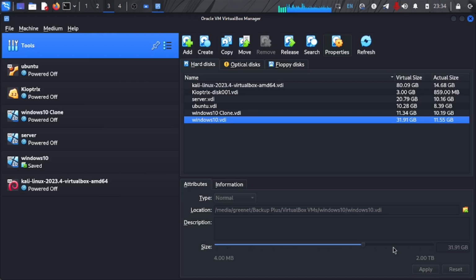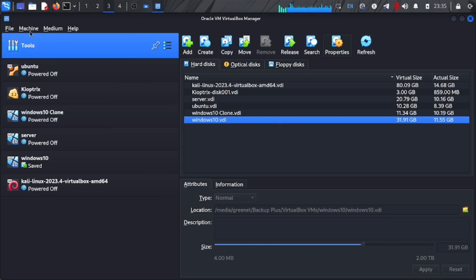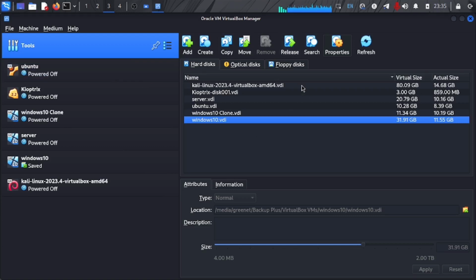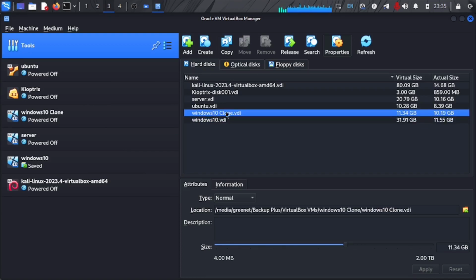So this is what you need to do. Make sure the machine that you want to increase the space is totally powered off. It says it's saved. So when you come back here to file, come to tools, virtual media manager, they will bring you a panel like this, and make sure you click the machine that you want to increase the space. For our case, it is Windows 10 clone. So when I tap to this, you see now here I'm prompted to increase this or toggle around so that I can increase any space I want.